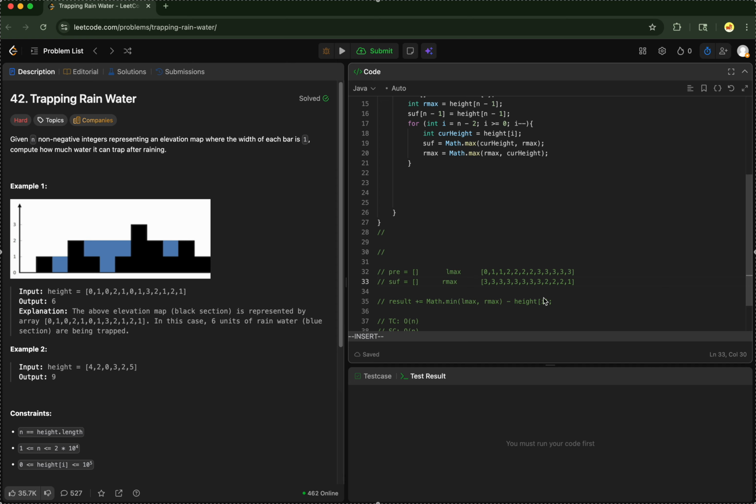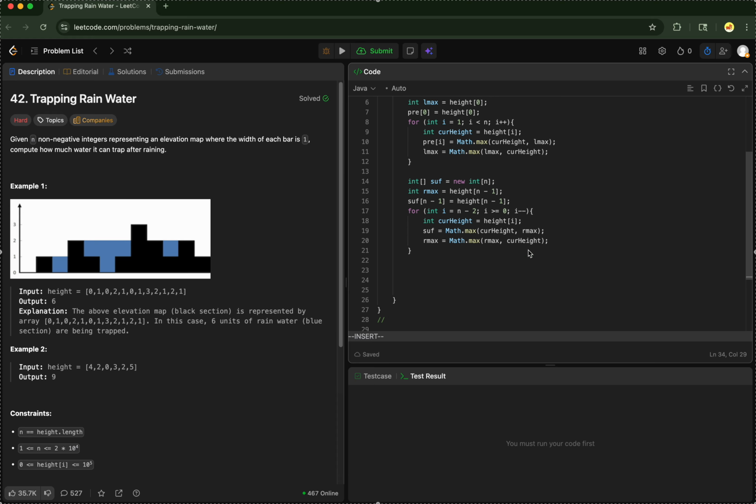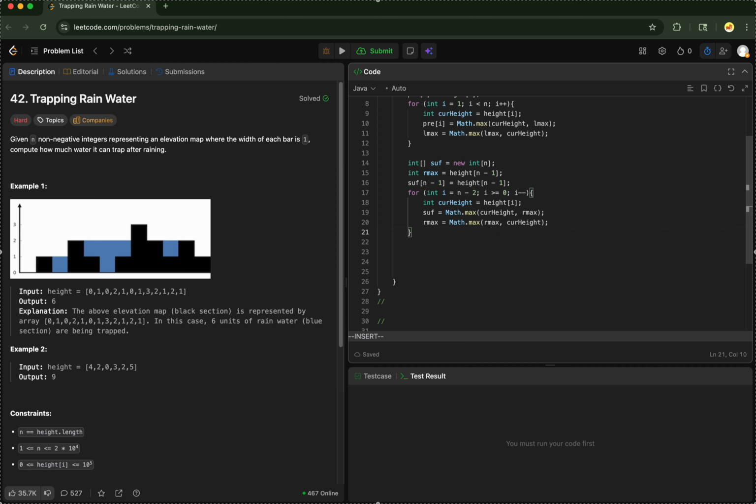So before we encounter the 3, you can see this one is based on the left one. The current height is 1, so 2 minus 1 is equal to 1, and 2 minus 0 is equal to 2. Same for here. So we pick the minimum of them.